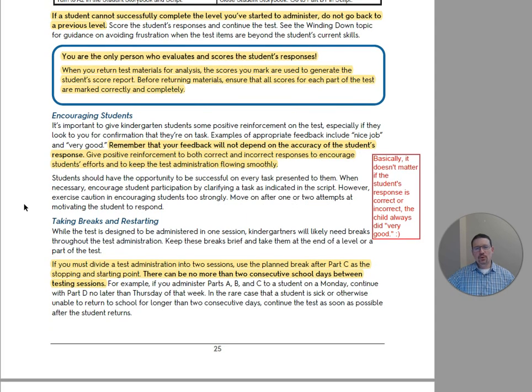Encouraging students. So this is always an interesting part. Basically, it doesn't matter if the student's response is correct or incorrect. The child always did very good because you just want to make sure the child is having a good experience. This is an assessment. This is not an instructional opportunity. So that's an important distinction. So since this is an assessment, we want to make the child feel good and have a positive experience. We don't want them to walk away feeling a lot of anxiety, but it's also not a teaching moment.